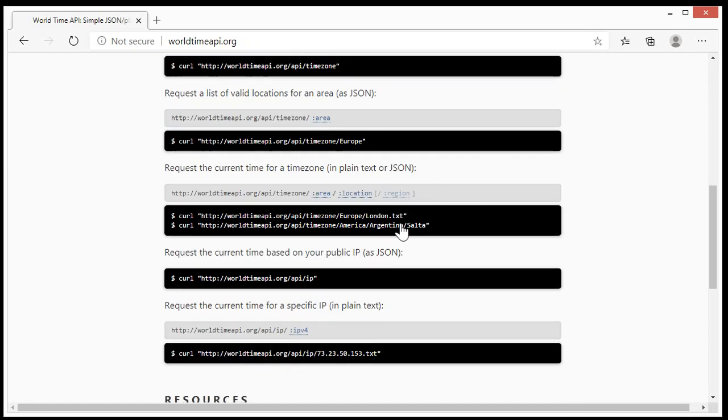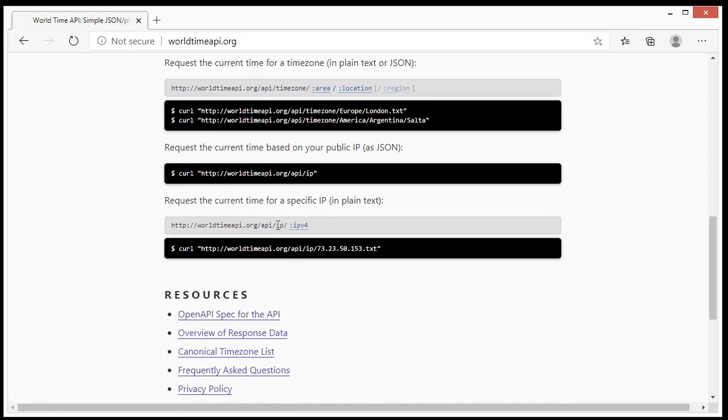You can get it in JSON or plain text. We're just going to do plain text. What we're going to do today is use our IP address. Our public-facing IP address generally tells the internet server where you are. And in my case, it works just fine.